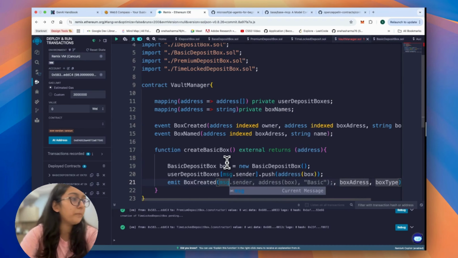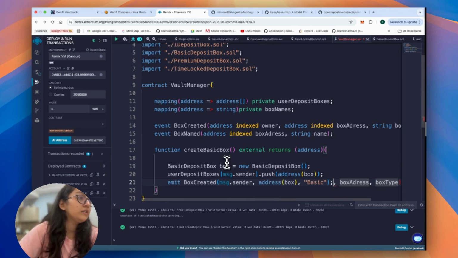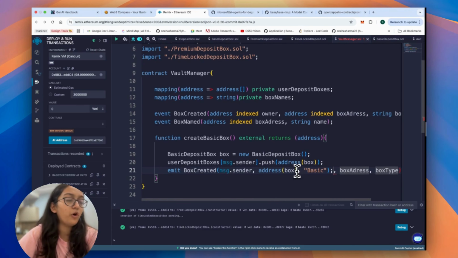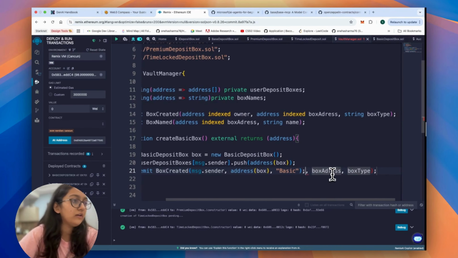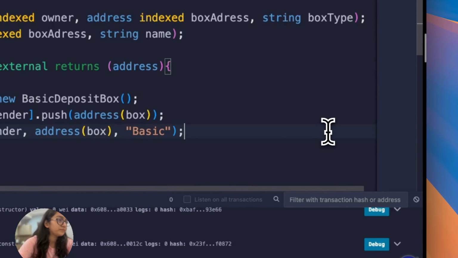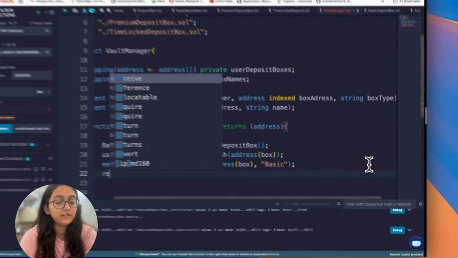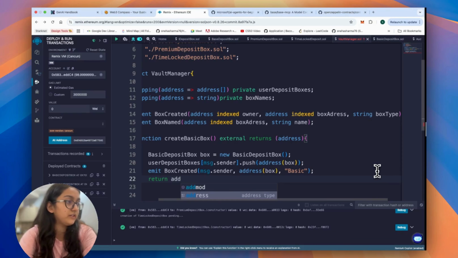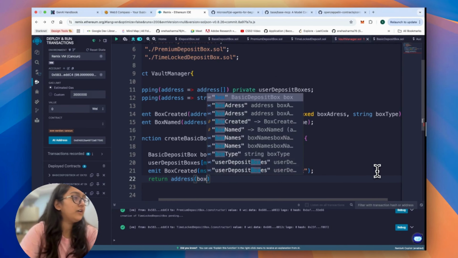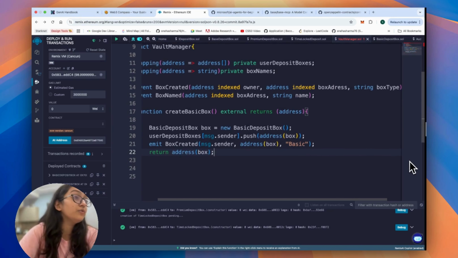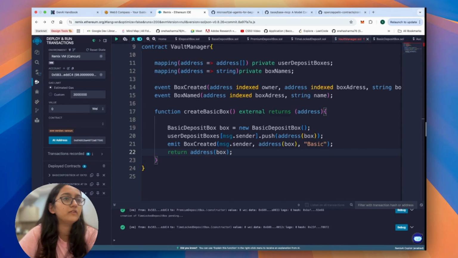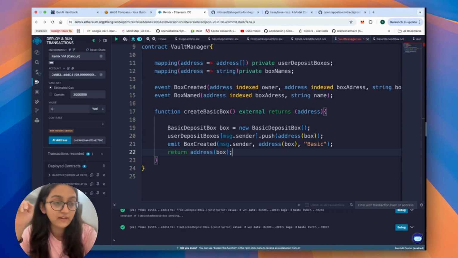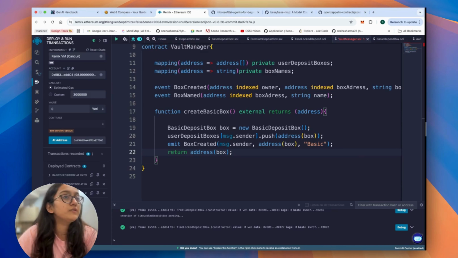The owner is who? Message dot sender. The address box, and then type is basic. And we have to return what? We have to return the address of the box. That is our entire motive here. So we're saying return address box. Okay. So now you know how to deploy a new contract from inside a contract, right? So this is how users mint a new digital vault box for themselves. So this was for basic.